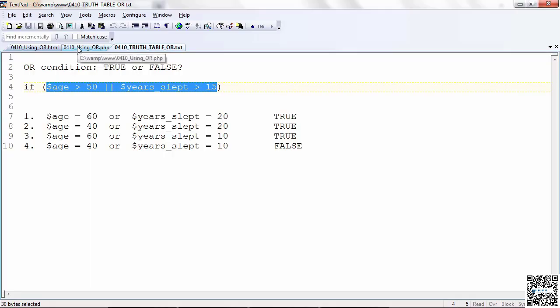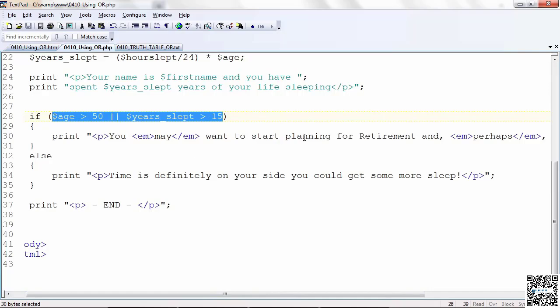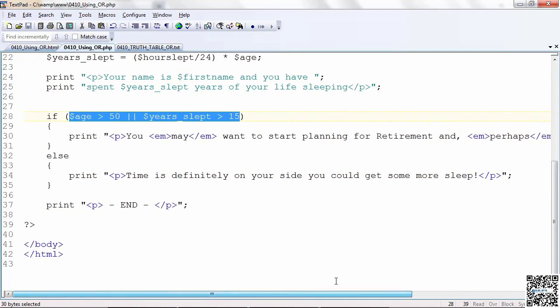Back to the code. All right. I did change the text here based on that because when this is true, I don't really know if all of it's true or just part of it's true. And that's why I wrote the sentence that says, well, you may want to start planning for retirement. Who knows? You might be 10 years old here. Might be a little early to start planning for retirement. And perhaps you sleep too much. Again, we can't be certain.